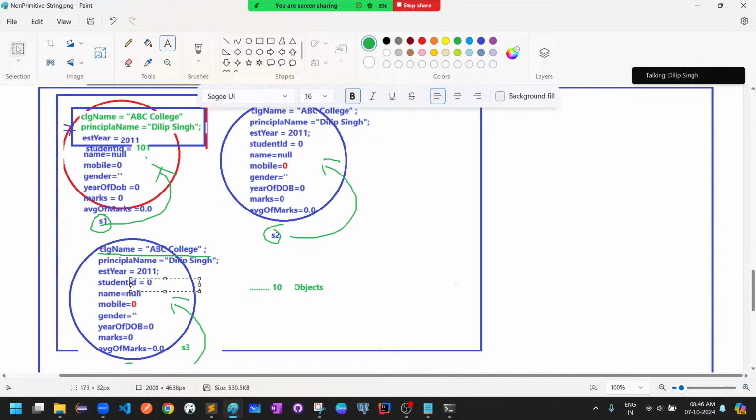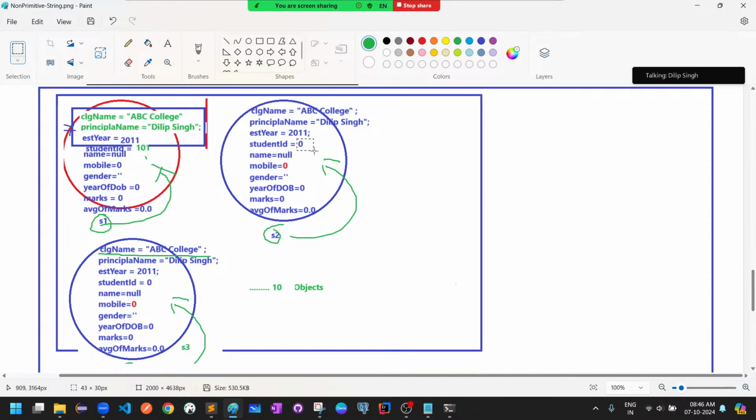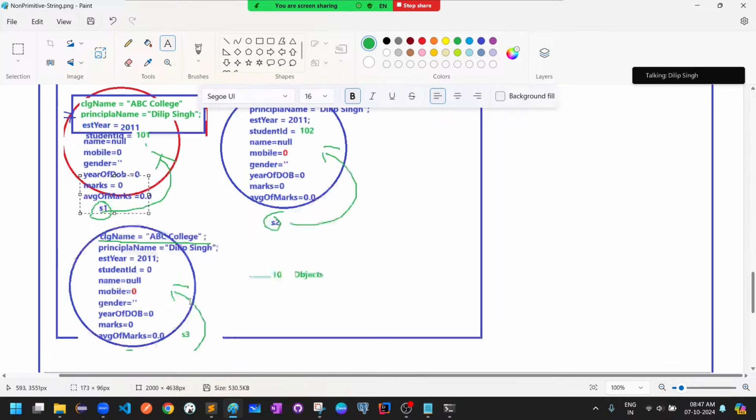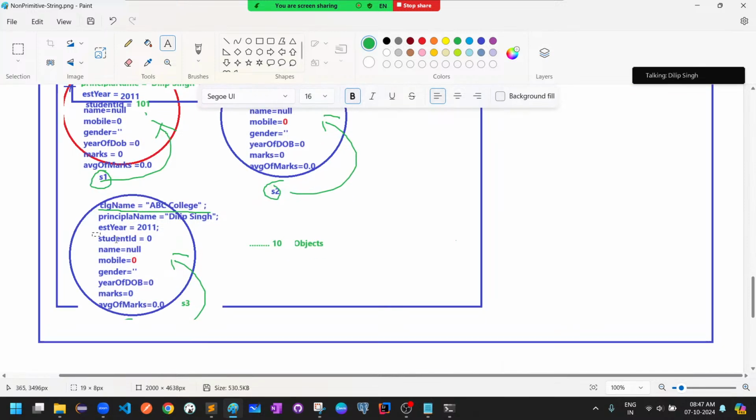So that means in this case what will happen? The default value will be overridden. Overridden means the old value will be deleted and the new value will be initialized. What is that new value? 102. The 102 value is going to be initialized. So this 102 is again private to the S2 object. 101 is private to S1, and from S3's point of view it is still 0, the student ID.